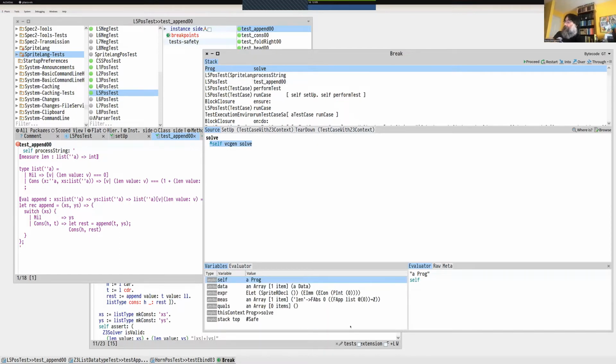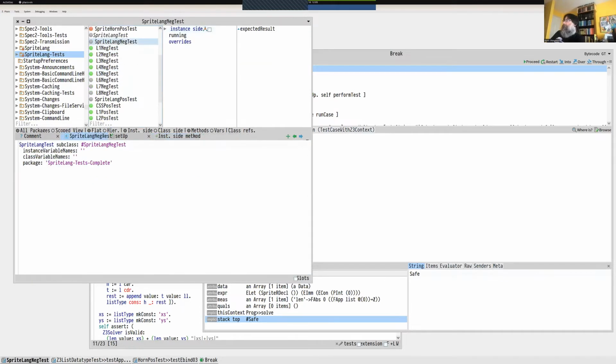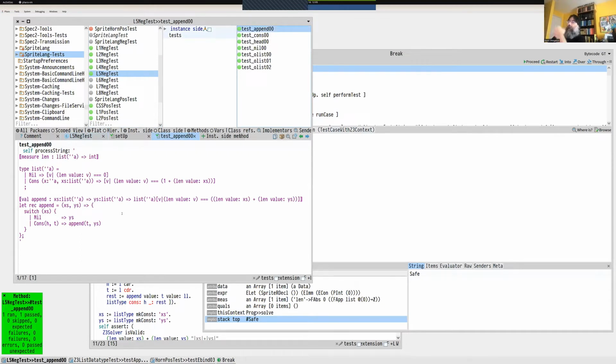So I get safe in this case. And if I don't, for example, this is a negative example where instead of appending the head to the first one and appending the other tail, I append only the head to the first one, but not the other tail. So this is obviously incorrect. And the expected result is unsafe. And if I try to verify this program, it is again going to result in a counterexample. So this is how this works.